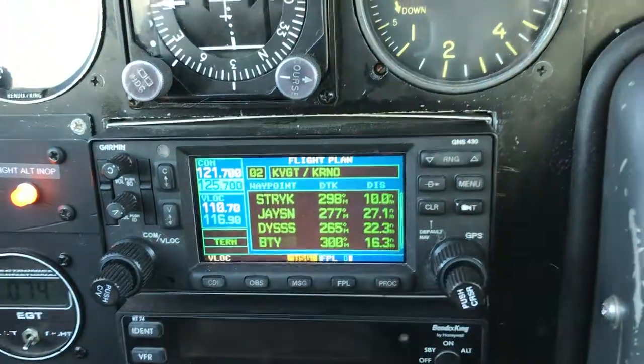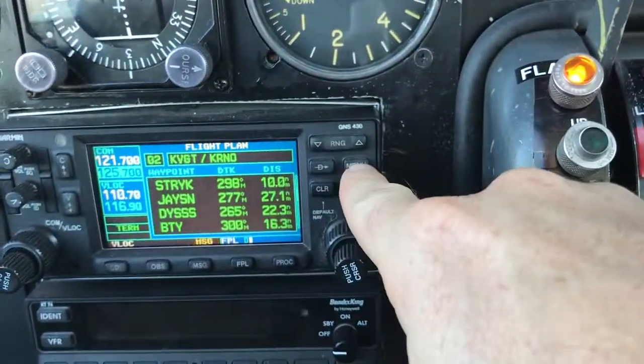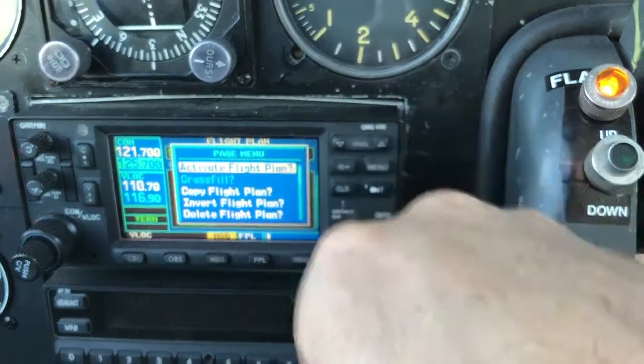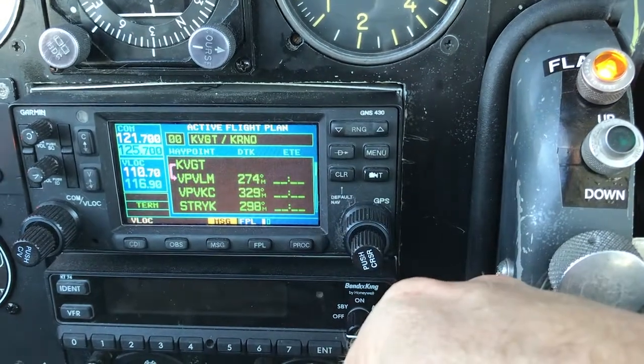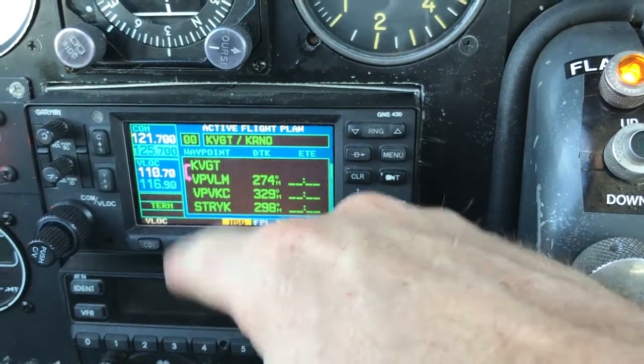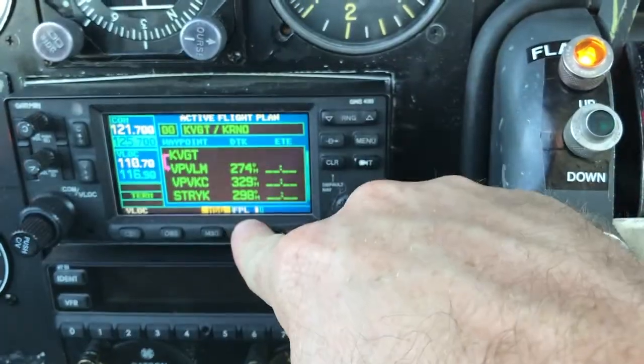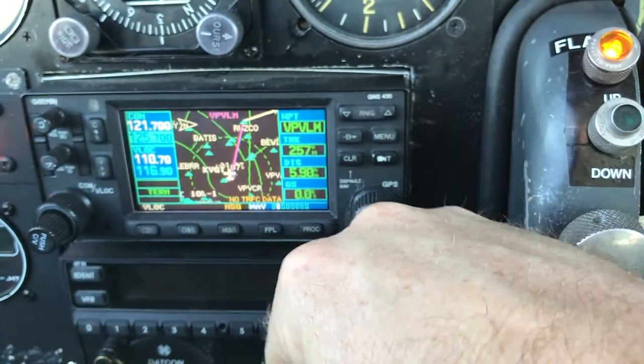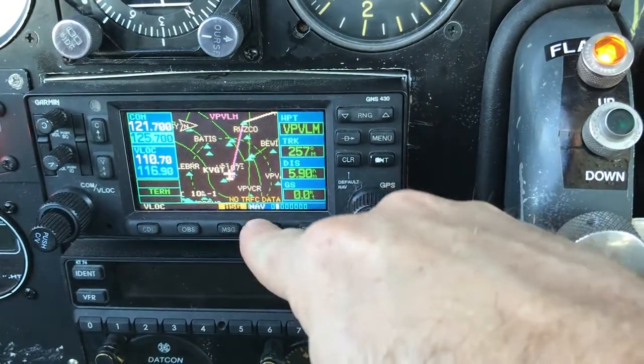Now what? That doesn't mean it's the active flight plan though. To make it the active flight plan, I want to go in here and go activate flight plan. Enter. Boom. Now it's the active flight plan. I'm going from VGT to Lone Mountain. So if I hit the flight plan button again, there it is all drawn out.